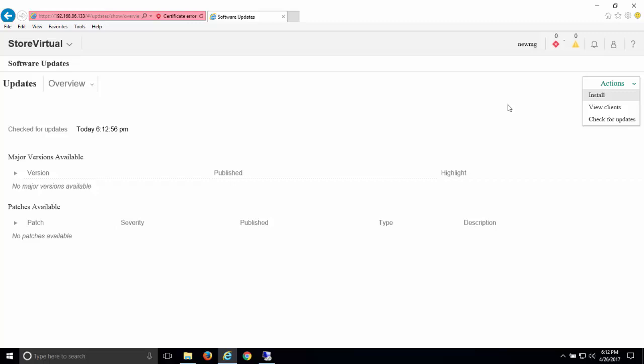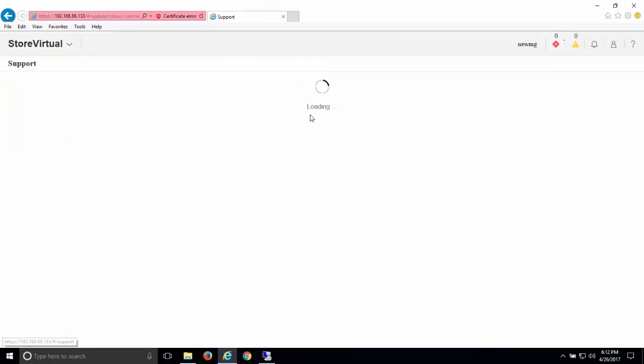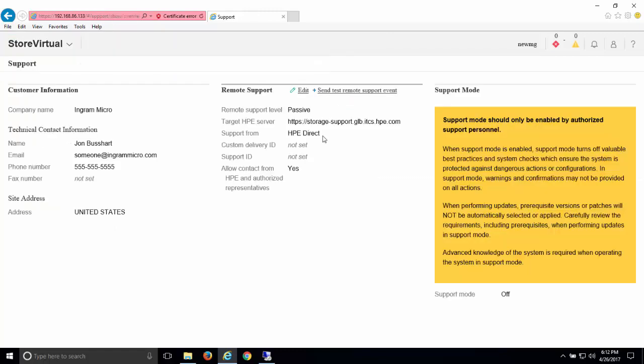So it would do the update on the first controller. Once that completed, it would bring that back online, and it would do the update on the secondary controller, for example. Then on the bottom here is support information. So this system, if there's any problems, it will contact HP directly with the information that you provide. There's also a remote support mode.